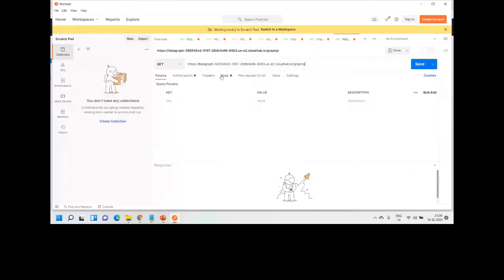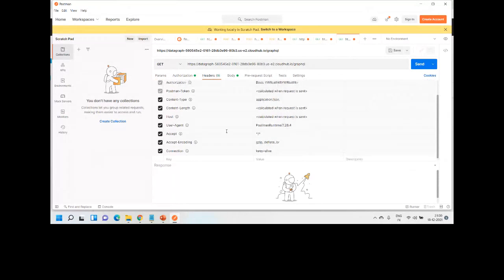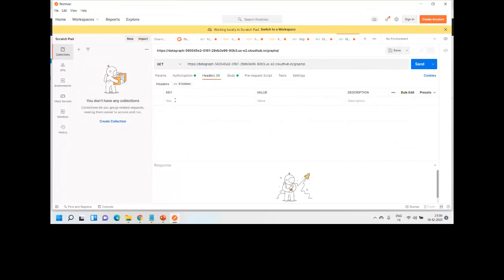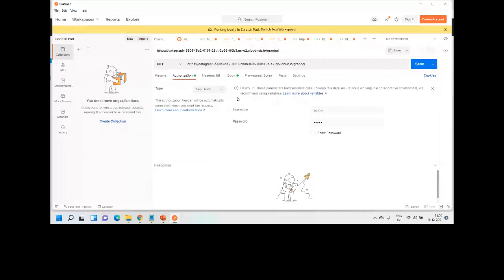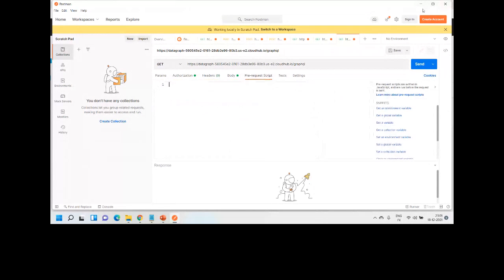Okay. So I will test it. There's no client ID, no client secret. Everything looks good. See, do I have any params? Authorization is basic, that is fine. Yeah, everything is good here.